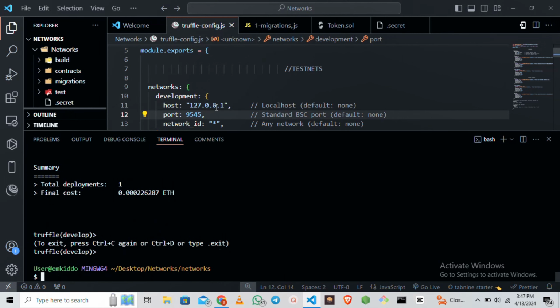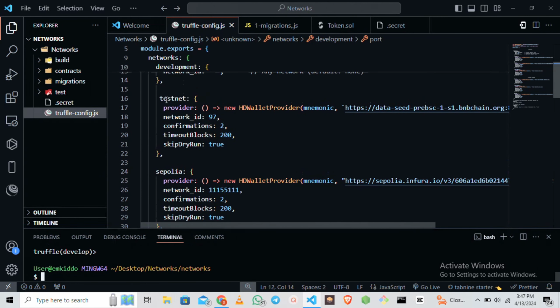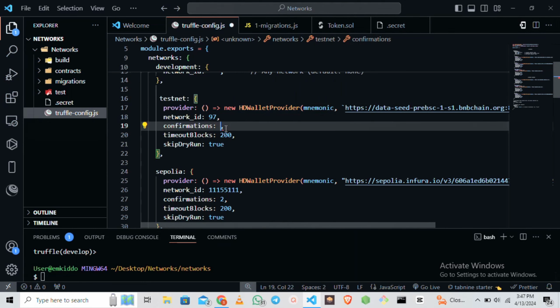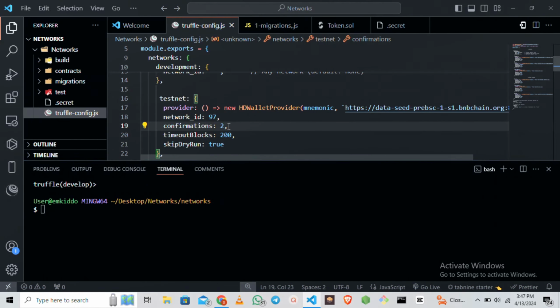So we're going to be using our second network, which is actually BSC testnet. So you can set your confirmations to 10. You can set it to whatever number. But I really don't want to be waiting for long confirmations, so I will be setting it to 2. Sometimes if your contract fails to deploy, please increase your block confirmations.